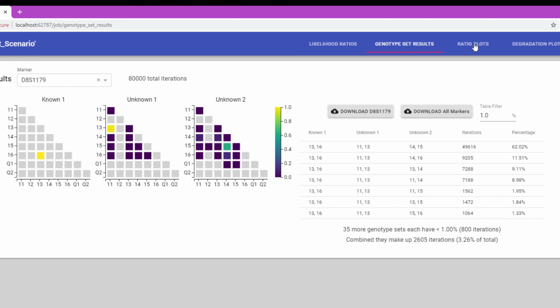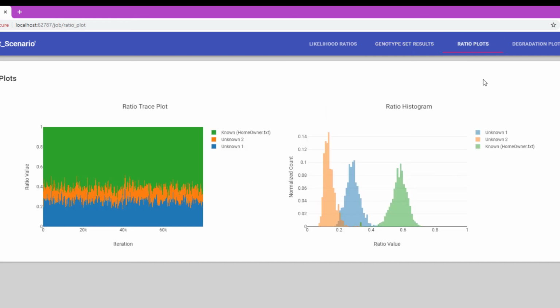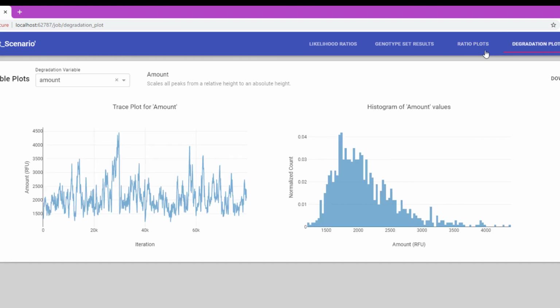The first ratio plot displays the estimated percentage of total DNA belonging to each contributor at each iteration, while the second displays a histogram of these same values. Next are the degradation plots, which model a reduction in expected peak height at higher molecular weights. These plots show the estimated values for the different degradation variables as trace plots and histograms. If any non-constant variables are included in the model, a tab for Model Variable Plots will be here, but since this project did not include any, this tab is hidden.